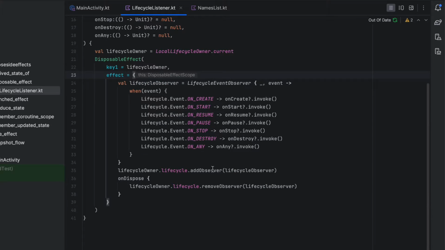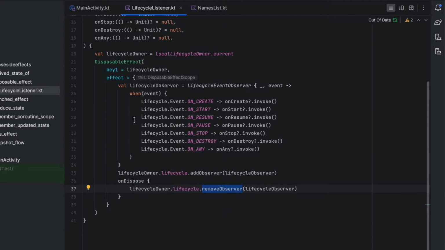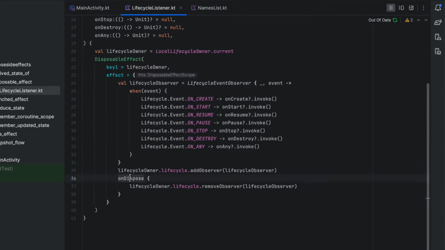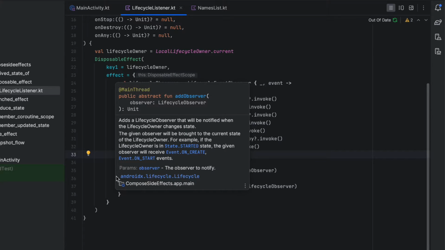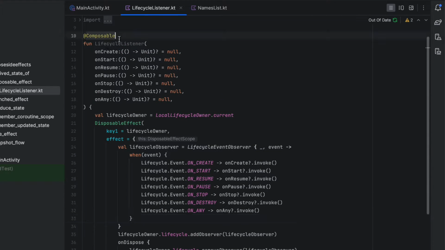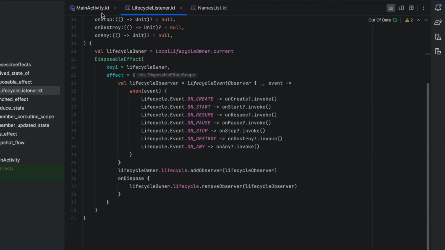Inside this effect block, we can say lifecycleOwner, which we get an object from here, lifecycle.addObserver, and we add this instance here. And now where do we remove it? We remove it inside onDispose. So we can say onDispose and remove this observer. This onDispose gets called to make cleanup, and it will be called when this composable function gets destroyed. Now let's go to the main activity and use this one.